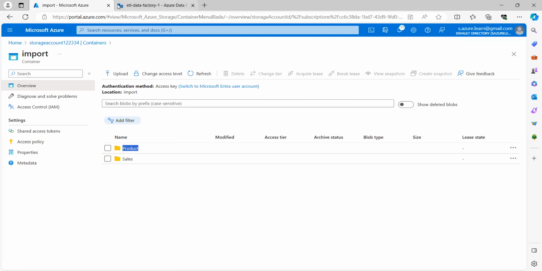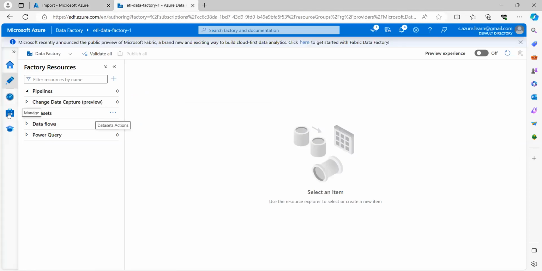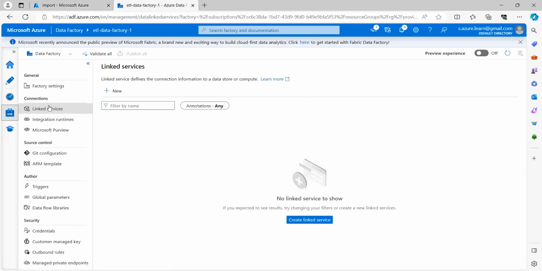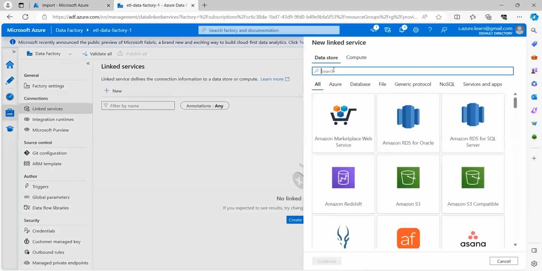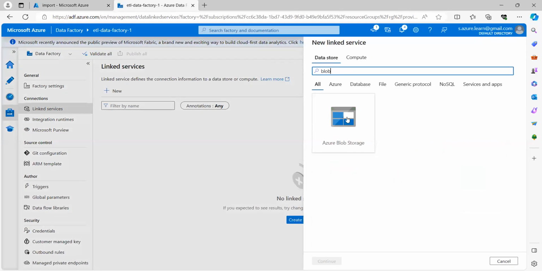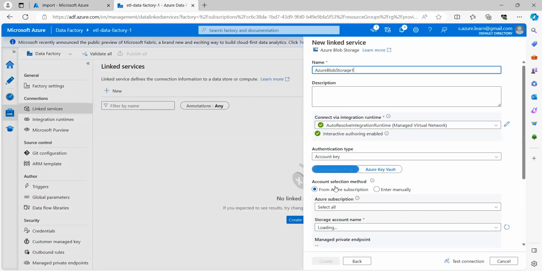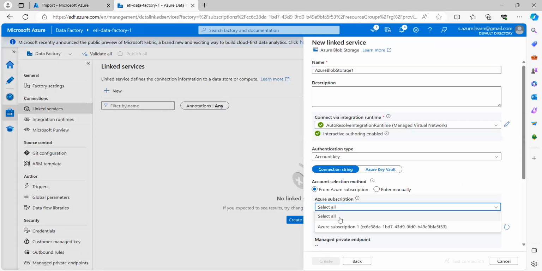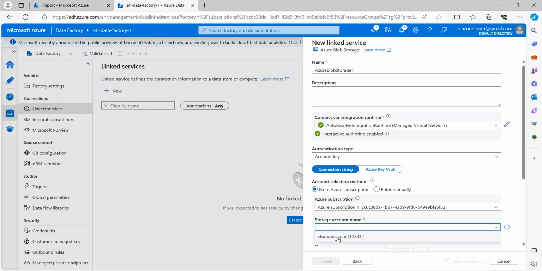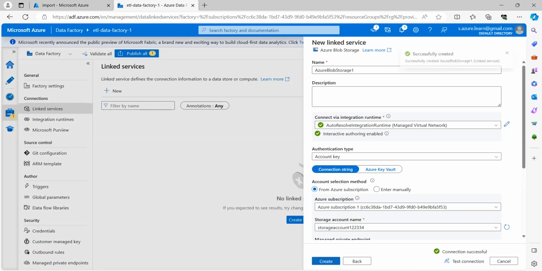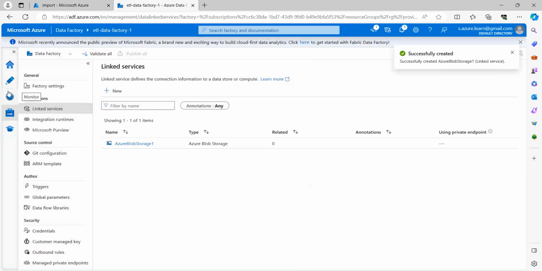So let's see how we can implement it. First of all, I will go to Manage and create a linked service for the storage account. I'll select Blob Storage, select the subscription and the storage account name, and check the test connection. You can rename it to an appropriate name. Azure Blob Storage, let me keep it as it is. Click on create. So now the linked service is available.